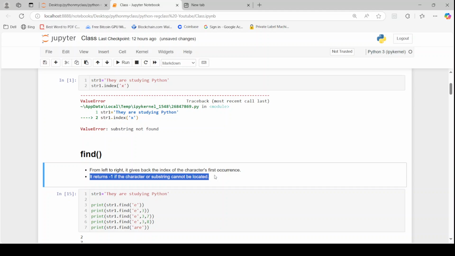So just like your index method, the find method also gives you the index position of the first occurrence of a character occurring from left to right of the string. And if the character does not exist, then it returns -1.